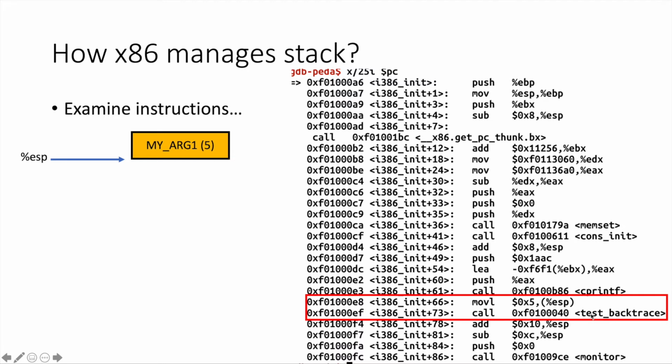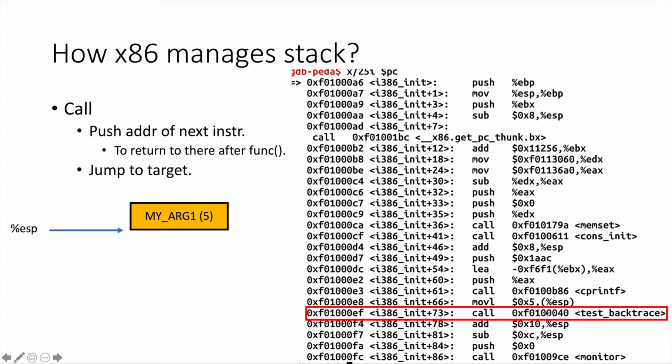And what the CPU does when we make a function call to a specific address is that it will push the next address of this call. For example, if we make a call here, it will store the next instruction address, F01000F4, as a return address.